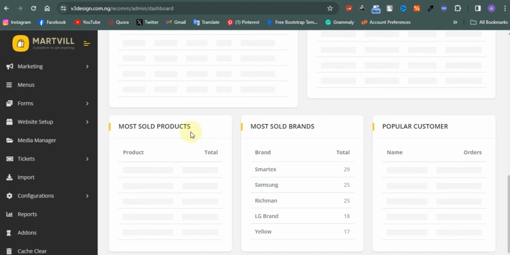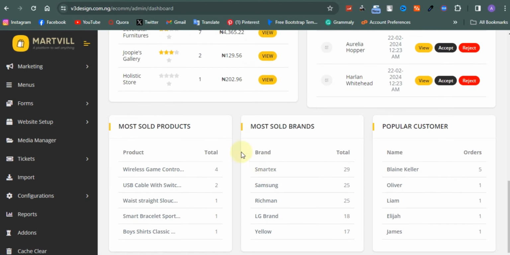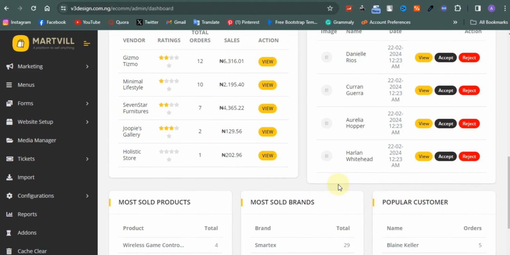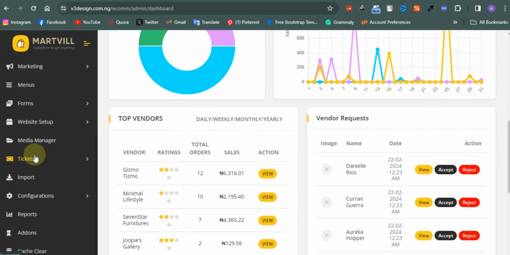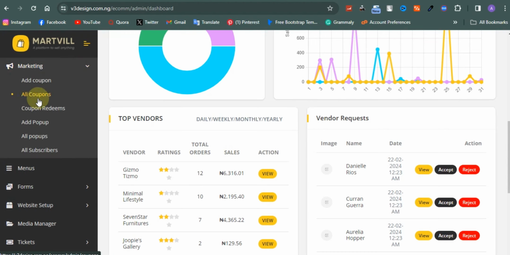As you can see, most sold product, most downloaded product, most downloaded brand, popular customer. You can get a lot of statistics from here, guys, and you can change anything from this area. Now you can also create coupon codes. You can also create a pop-up from this back end.